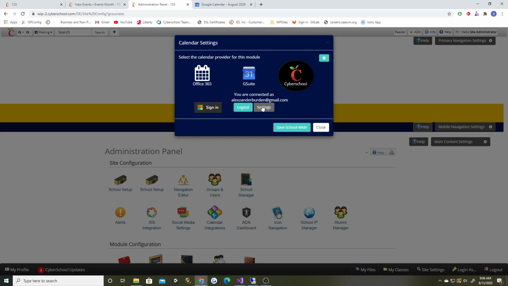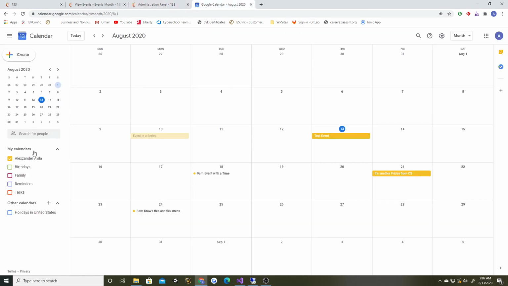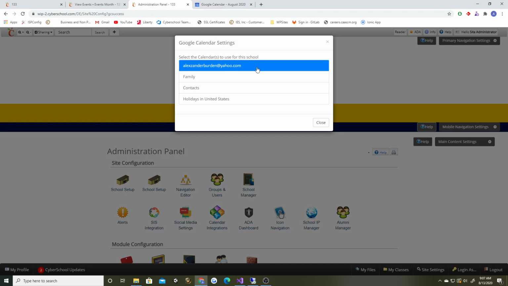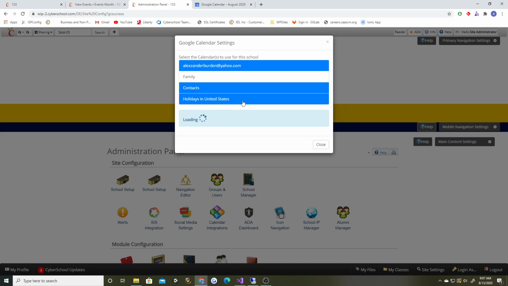But before we select that, we're going to open up these settings. And this is just selecting which calendars you want to show inside the calendar module and the widget. So on my actual Google Calendar, I only really update this Alexander Avila one. I don't worry about birthdays, family, or holidays or anything like that. So I'm just going to select this Alexander Burden at Yahoo. I'm not sure why it shows my Yahoo account. For you, it might be different, but for me, it happens to be my Yahoo one. But I can select contacts or holidays if I wanted to, and it'll connect those calendars there as well.